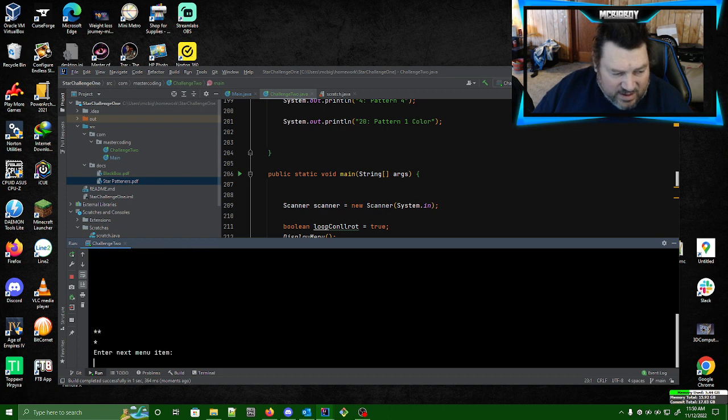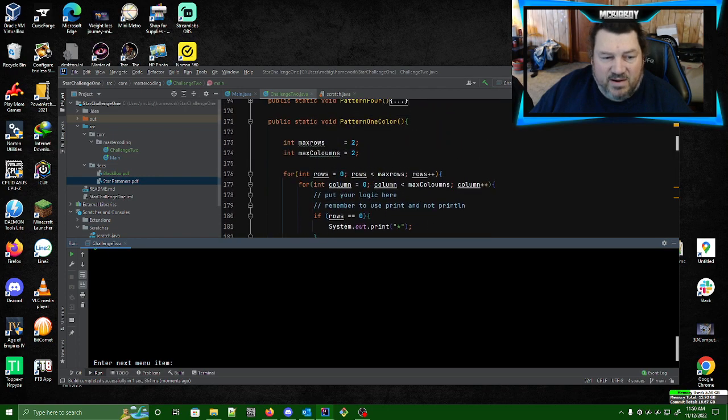So let's put 20. There we go. Now it says enter next menu item. So we could do 2, and we get enter next menu item. See, that looks a lot cleaner, and now we know what we can do. We hit 0, and we do that. So we stopped our program.